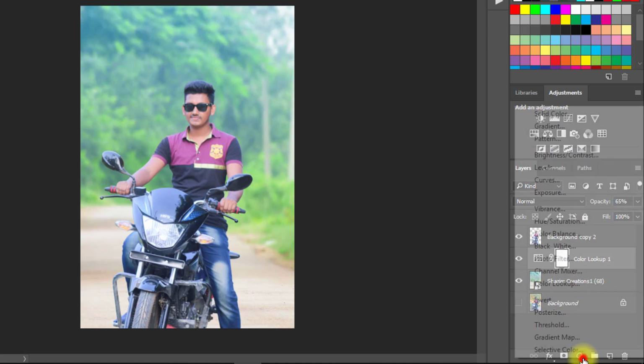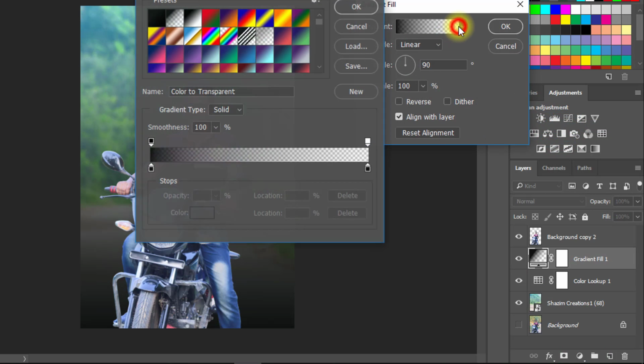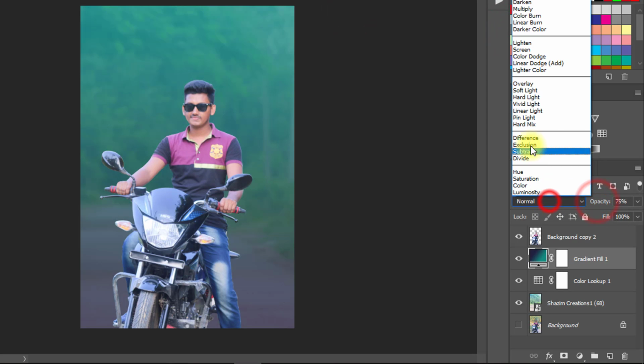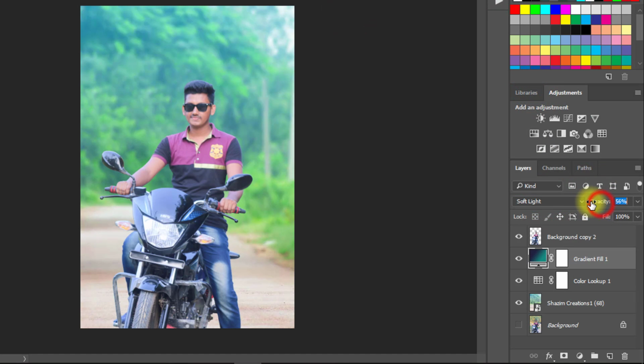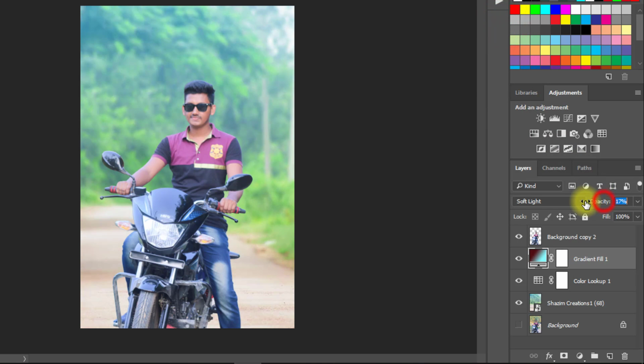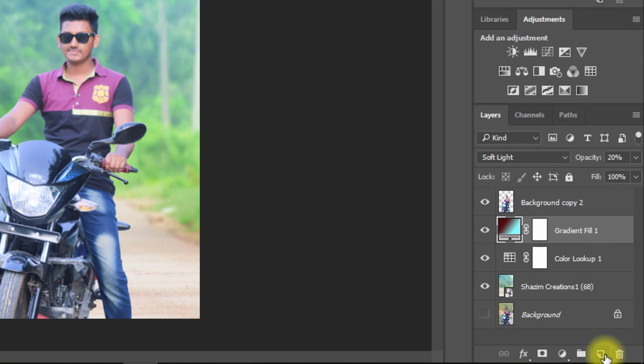Select this layer and use Gradient. Select any gradient fill and from the blending mode select Soft Light. And decrease the opacity to low. Now create a new layer for the soft light effect.